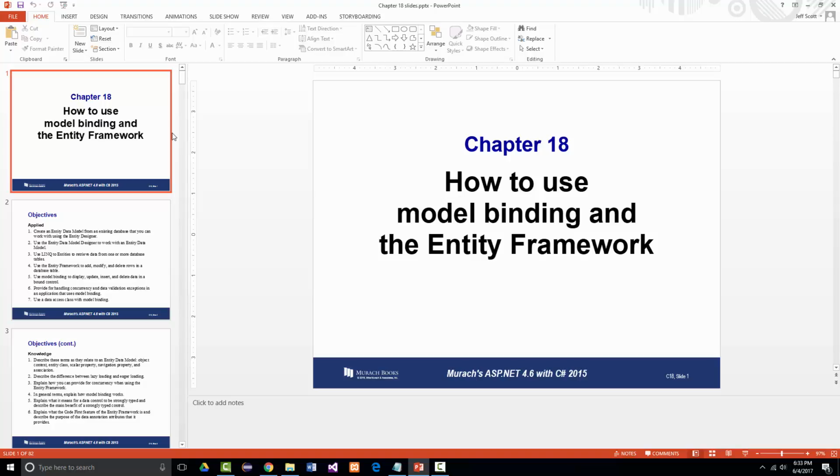For Murach's ASP.NET 4.6 with C# 2015. We have reached Chapter 18, and Chapter 18 is the last chapter in Section 3 of the book. Chapter 18 is on how to use model binding in the Entity Framework.